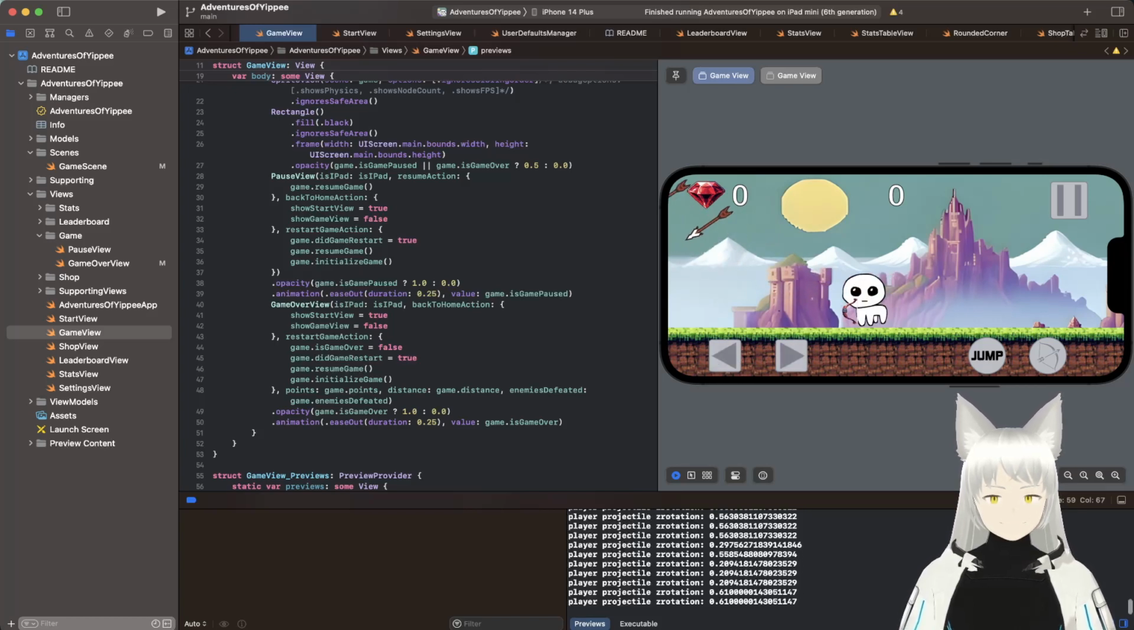Okay, so I think the X and the Y's are good. It's just the rotation is off. The arrows should always be pointing left when we're shooting left. And likewise, they should point right when we shoot right.